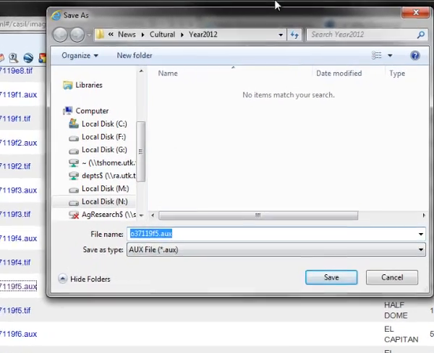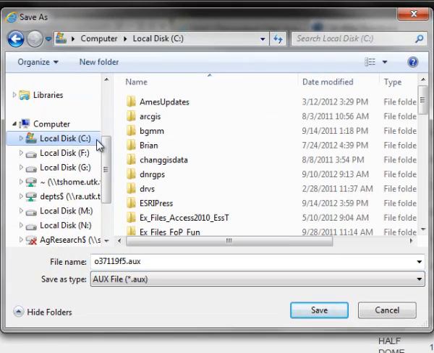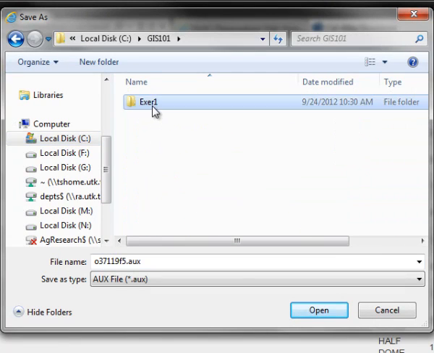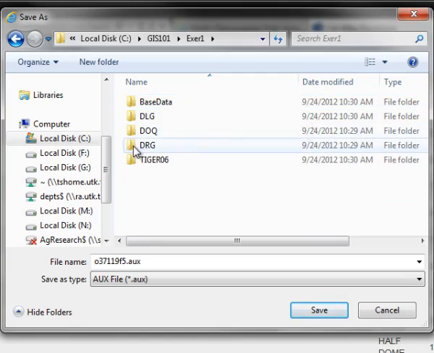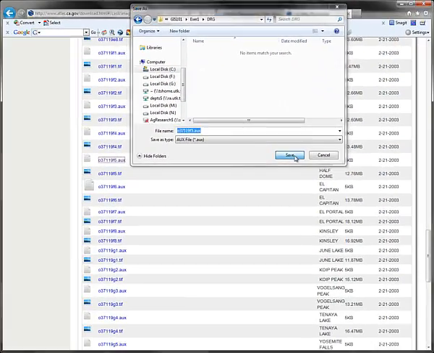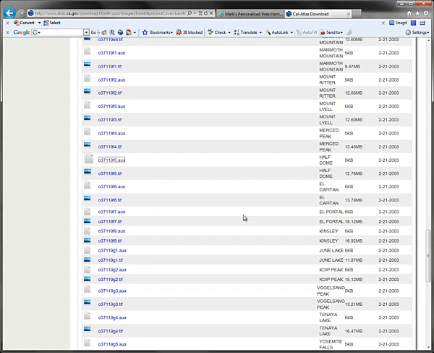We've got the auxiliary file, and let's go ahead and route it over to the folder structure that we set up earlier. And in this case we'll go into the EXER1 and DRG subfolder, and we'll just locate it there. So we'll save it. Just takes it a minute to download that one because it's pretty small.